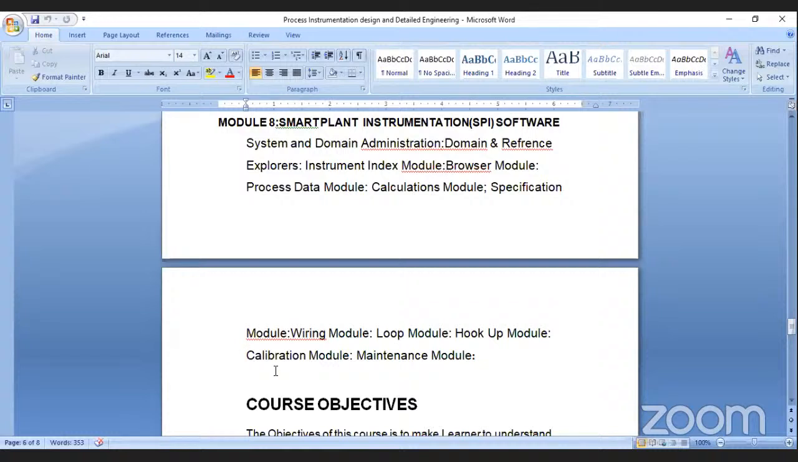Basically, the calibration module is a data entry module. You are doing the calibration in the laboratory, of course, using the calibration equipment, and that data you are entering into the software. That is useful for analyzing in the future. So the calibration module is there, and the maintenance module.